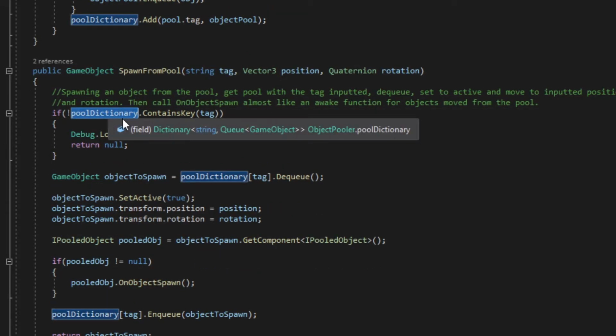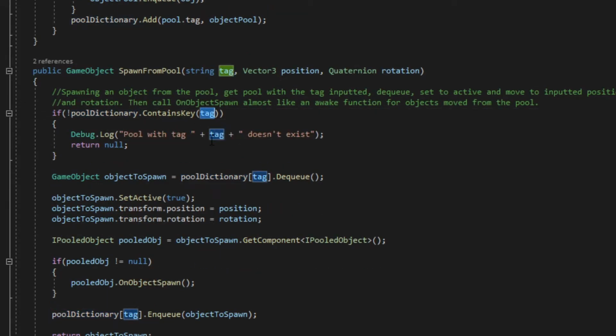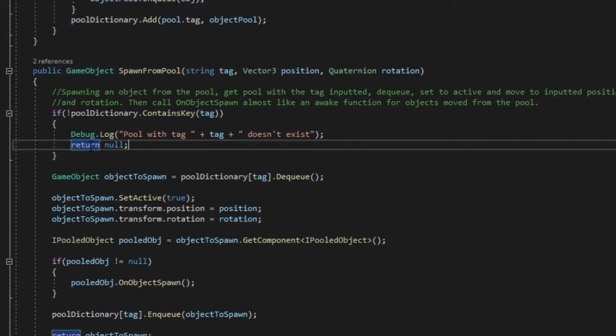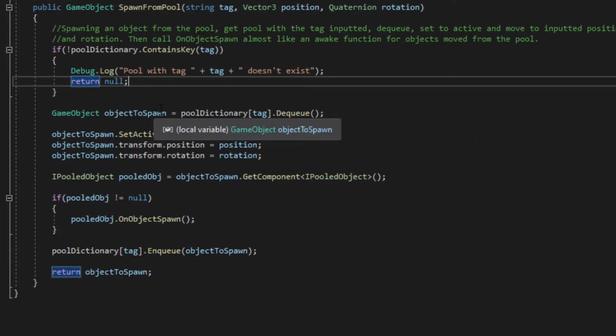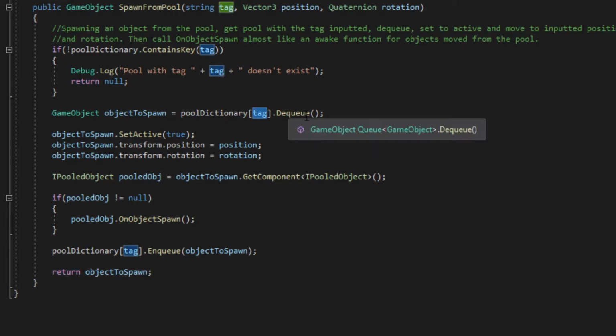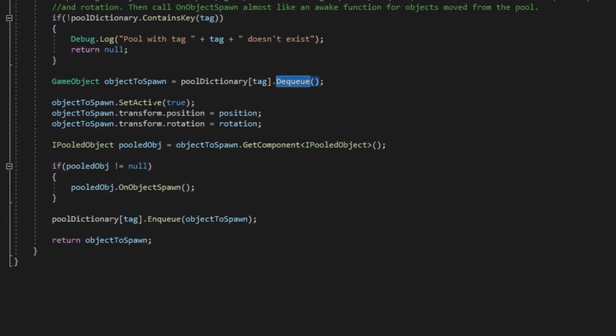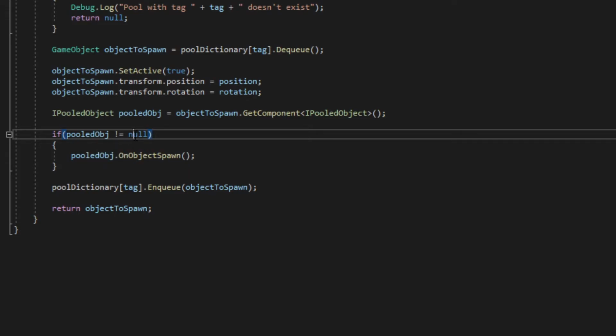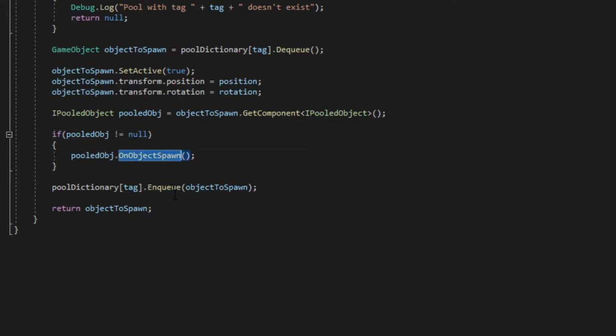So first we check if the pool dictionary contains a tag. If it doesn't, then it will return saying it doesn't exist and return null. If it does, then it'll go to game object to spawn, find the tag, and dequeue the object. It will then set the object to true, change the transform position and rotation, and then call a function which is basically a start function through an interface on every pooled object, called object to spawn. Then if the spawned object isn't null, it will call that interface function, enqueue the object, and then return the spawned object to whatever function called it.